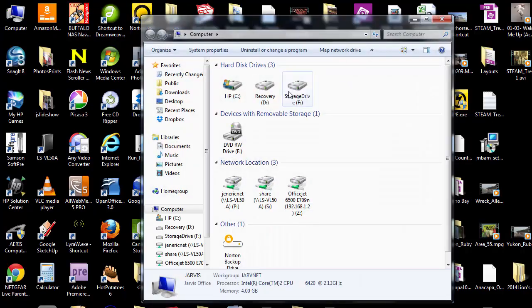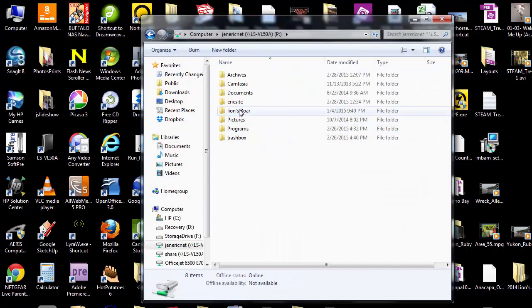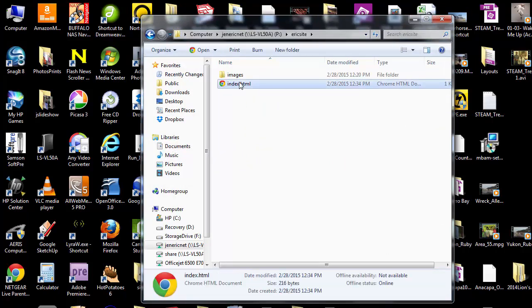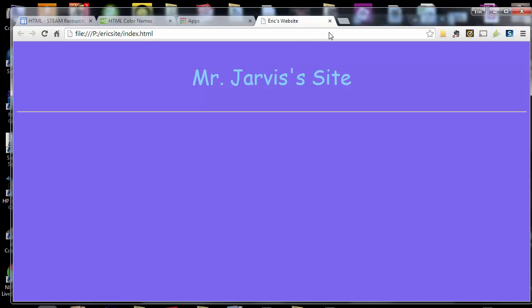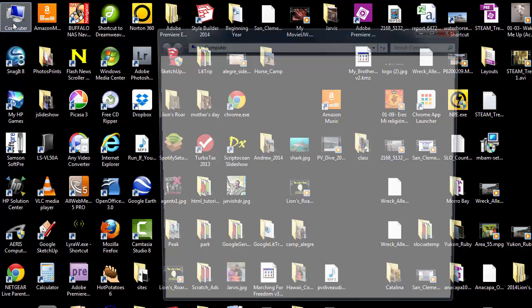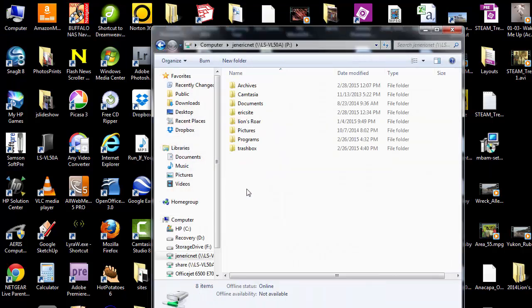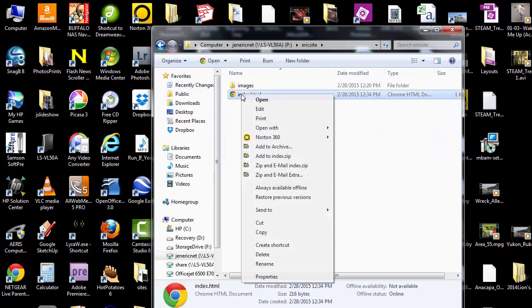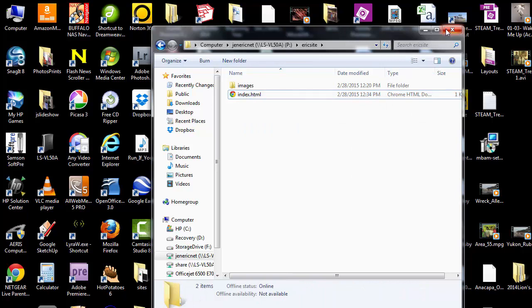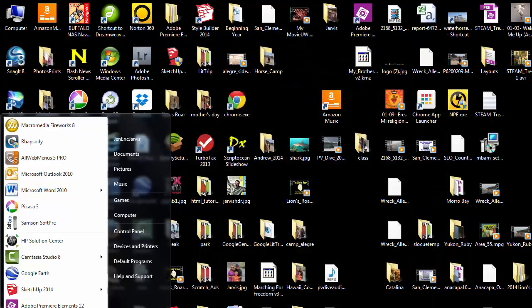Computer, P drive, Eric's site. If I double click, it opens as a web page. Okay, and there's nothing I can do about it, right? Well, there is. I can either double click it, but I have to tell it to open in Notepad now. I can do that by right-clicking and saying Open With and seeing if I have Notepad, or Choose Default Program.